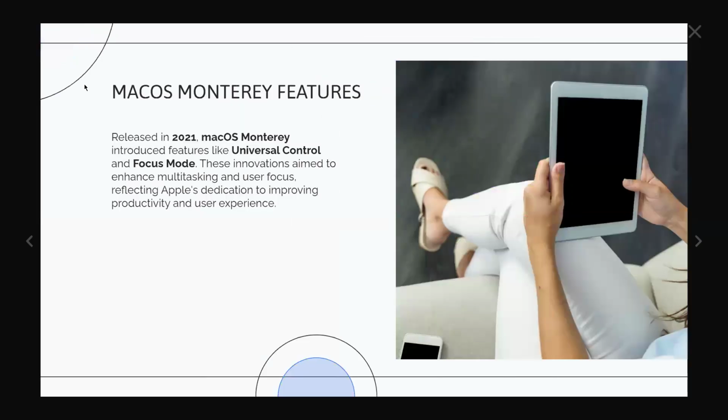macOS Monterey features. Released in 2021, sorry. macOS Monterey introduced features like Universal Control and Focus mode. These innovations aim to enhance multitasking and user focus, reflecting Apple's dedication to improving productivity and user experience.